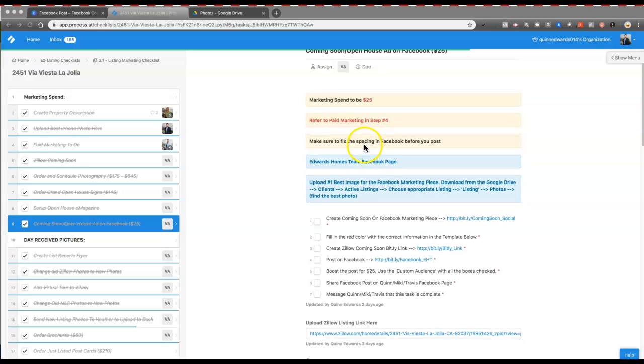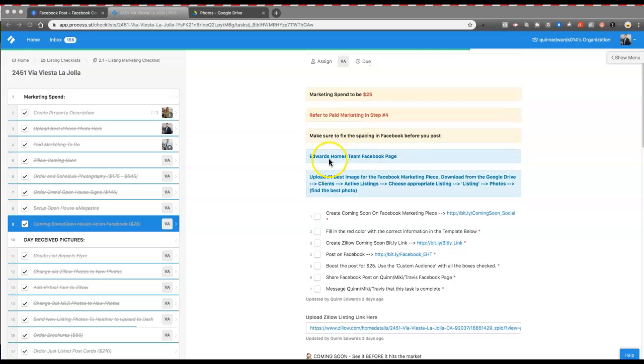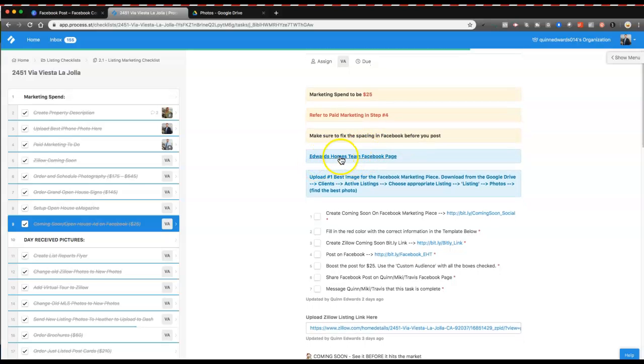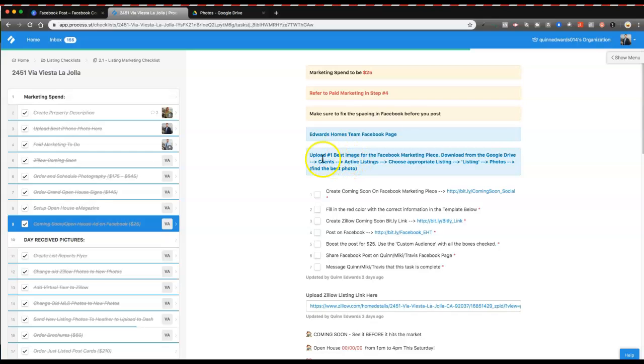I'm just saying fix the spacing on Facebook. Here's the link for our Facebook page, and here is the description of how to find the photo once you get into the Google Drive, which I'll explain in a second here. First thing, step 4.